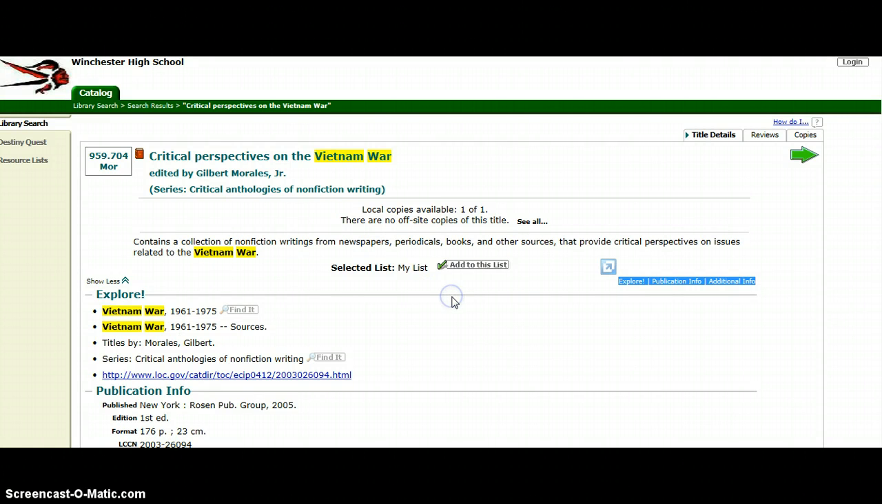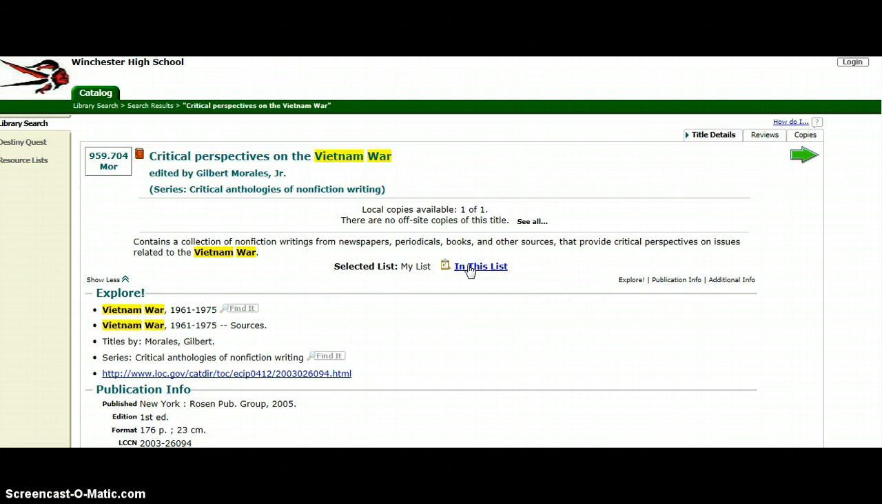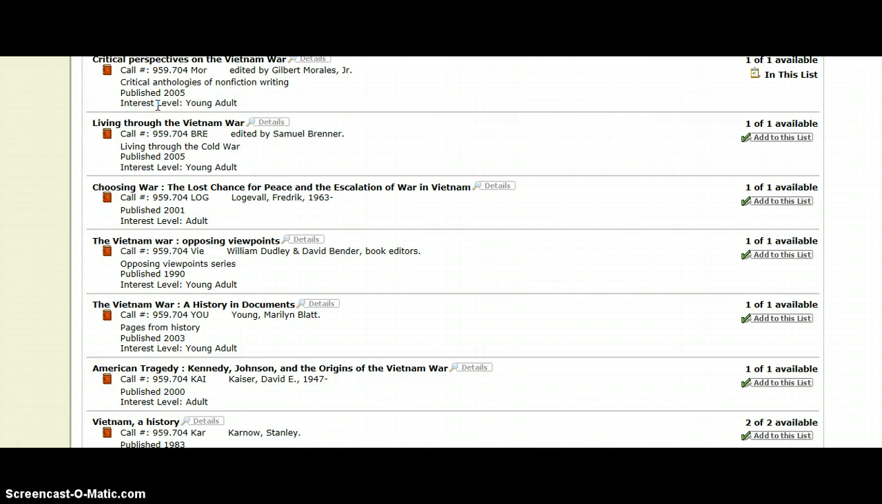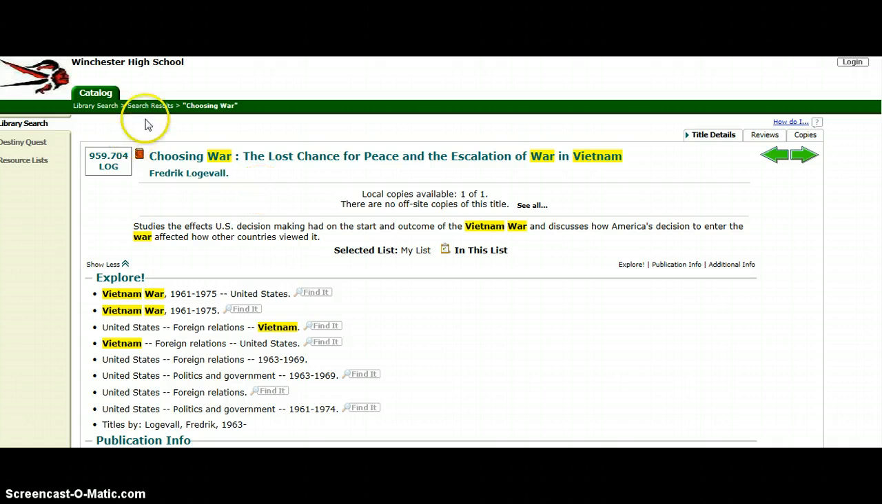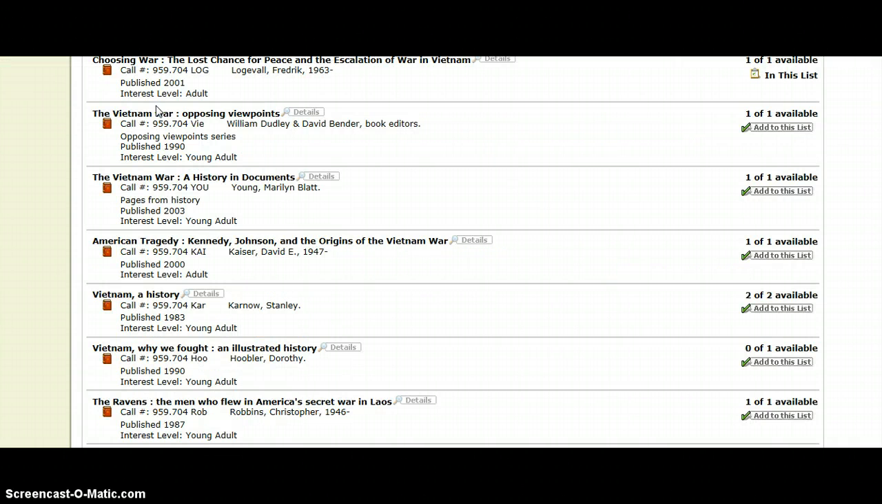And this is another interesting thing right here. If you click add to this list, you're actually going to start making a list of sources. So let's go back to search results. If you click up here where it says search results, you can go right back. Now let's say, living through the Vietnam War. Well, let's say we want to add this to our list. So go ahead and click add. Back to search results.